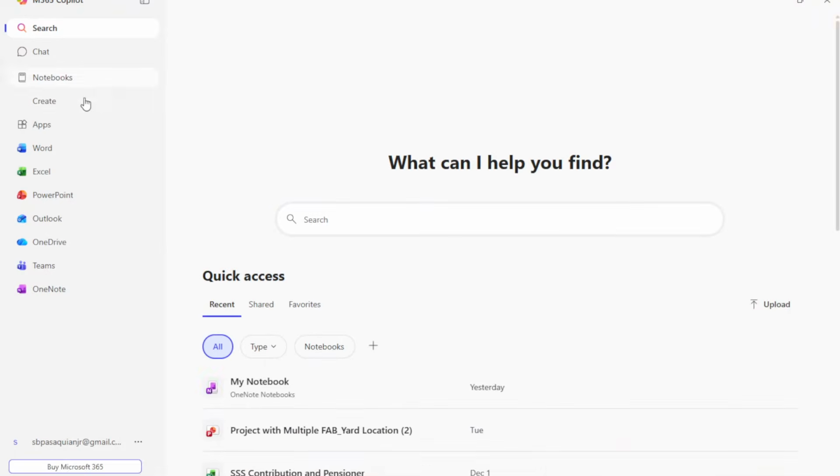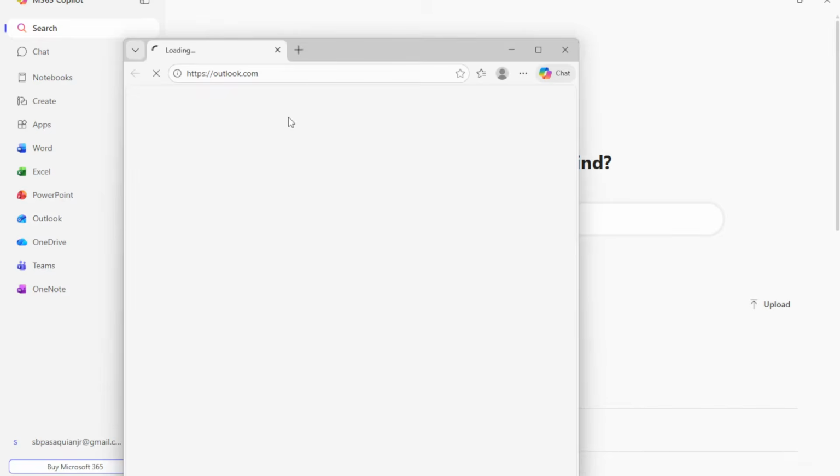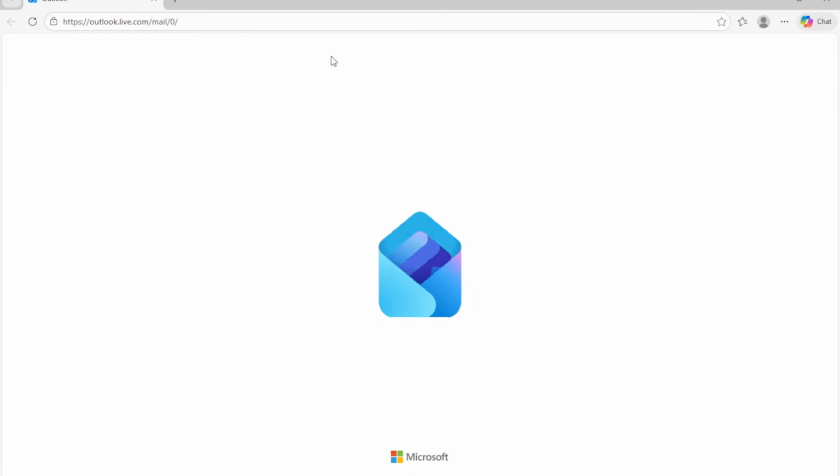Let's get started by opening Outlook and heading to Settings. Look toward the top right corner of the Outlook window and click the gear icon. That's the Settings button. This opens a panel or window where you can control how Outlook behaves. We're going to make one small change there to turn on Copilot.